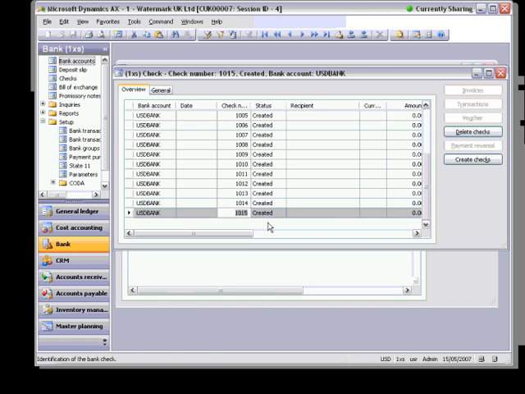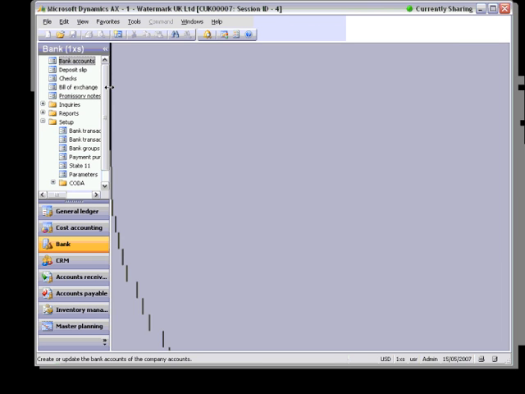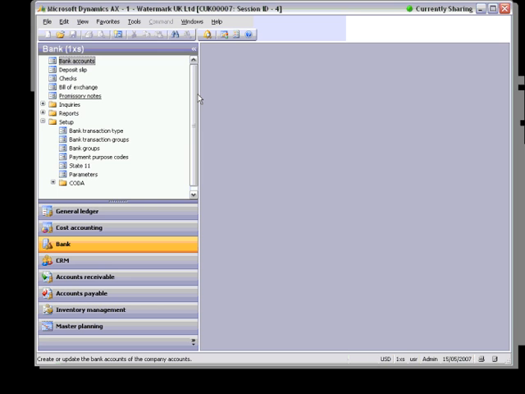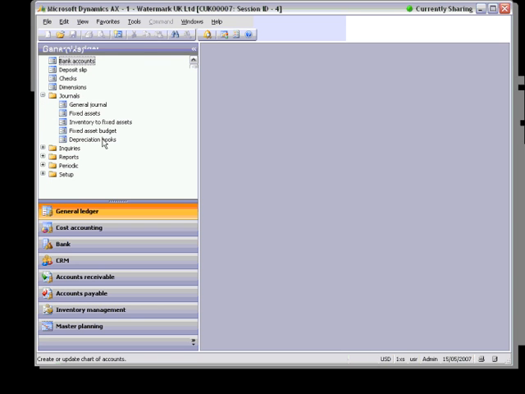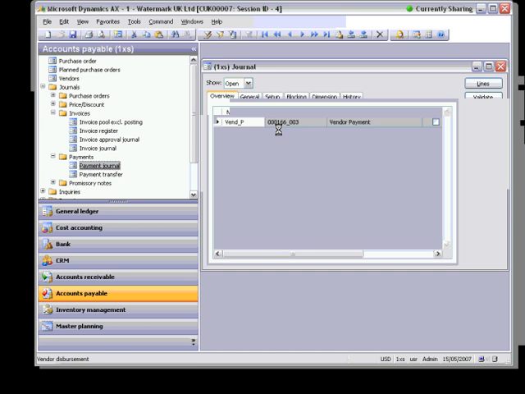Deposit slip. A deposit slip is a document that is used to deposit checks, credit card notes, and cash into a bank account. Use the deposit slip form to view and manage deposit slips for payments into bank accounts. So deposit slips you can create and post directly in the general ledger journal or account payable or account receivable module in the payment journal.